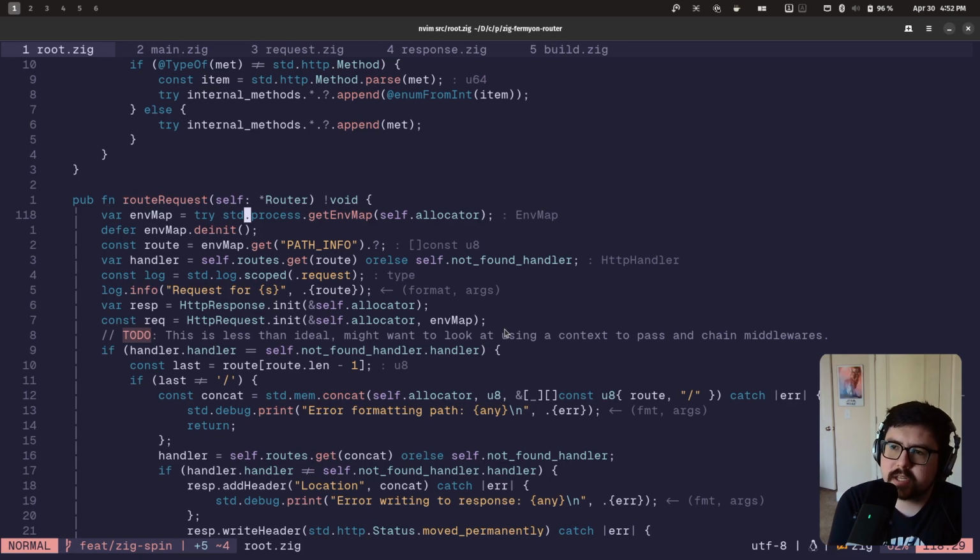I'm trying to think. From what I understand of how this is going to work, we're going to get a handler. We have one handler that gives us the request and the response. I wonder if we could just write adapters to pass that in instead of replacing them outright. I wonder if that could work.